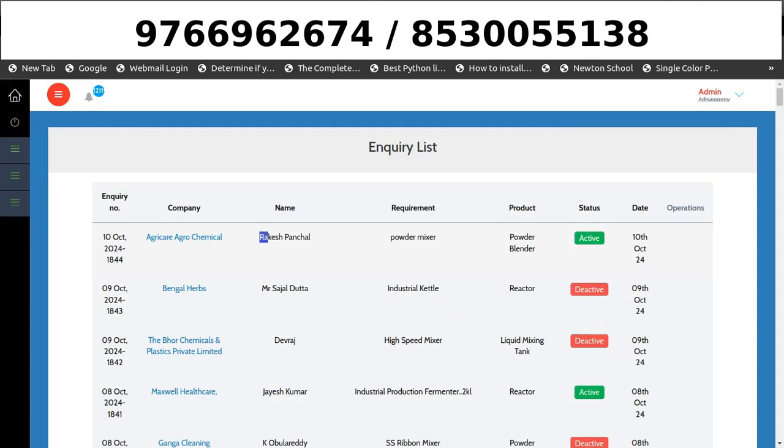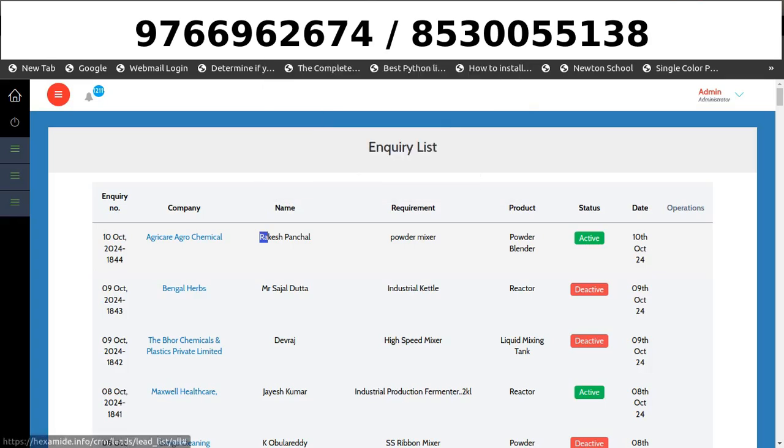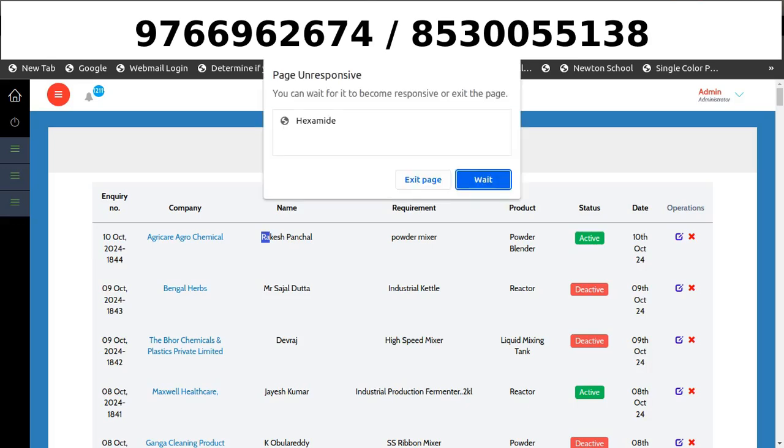Due to the internet, it takes time to load the information. There are two options to do operations on that particular inquiry list, that is the edit operation and the delete operation. When I click on that company, the follow-up list will be displayed, and whatever the status of that inquiry is will be displayed there in the follow-up list.